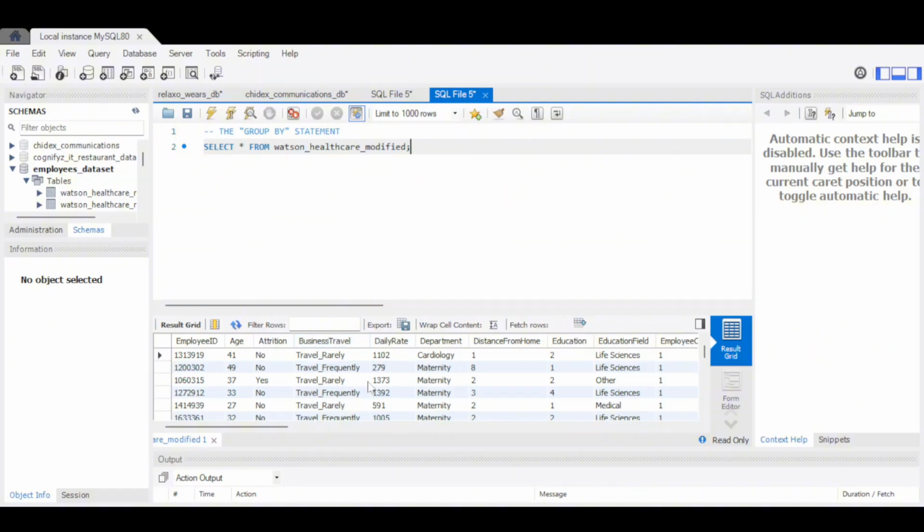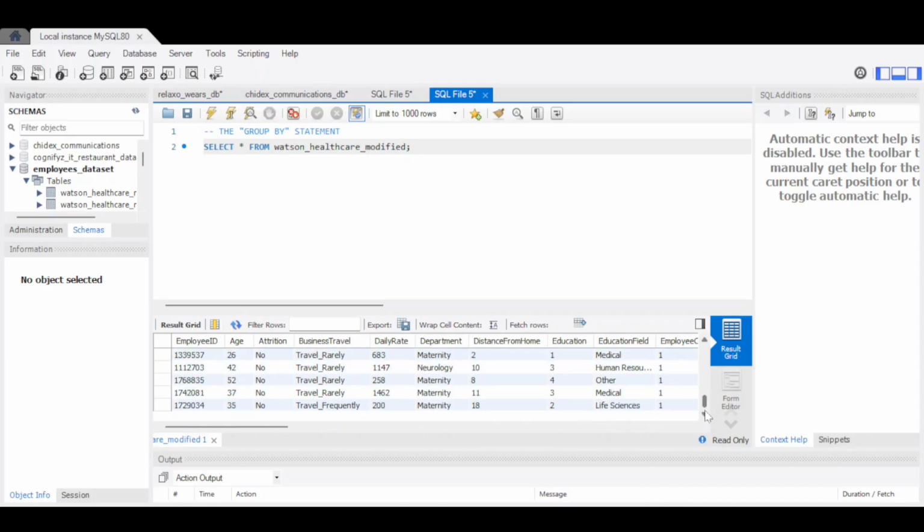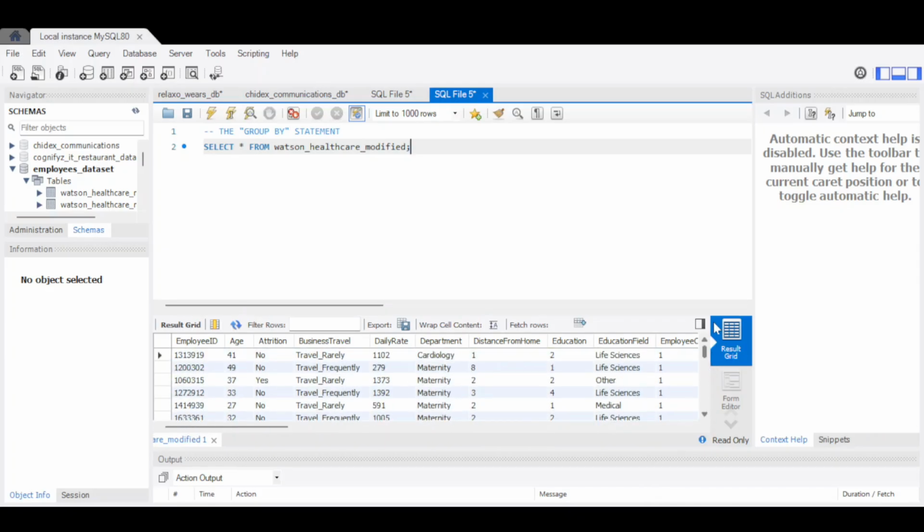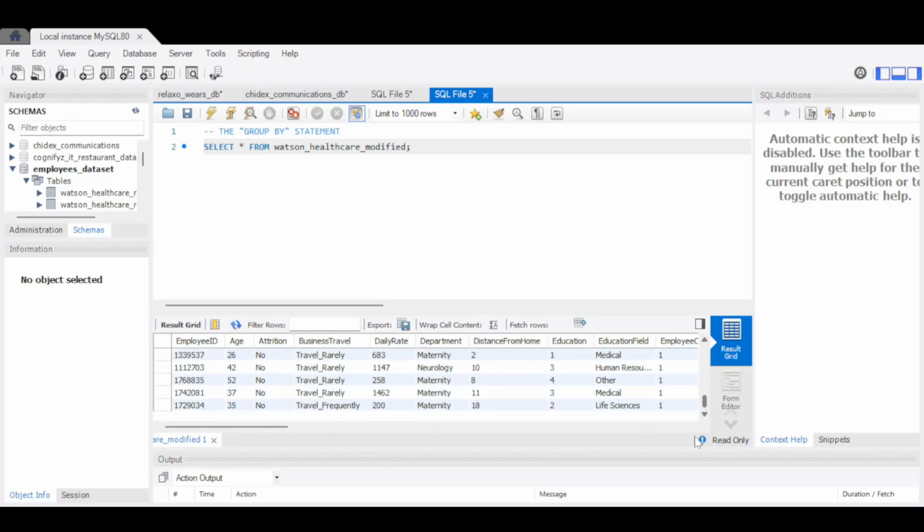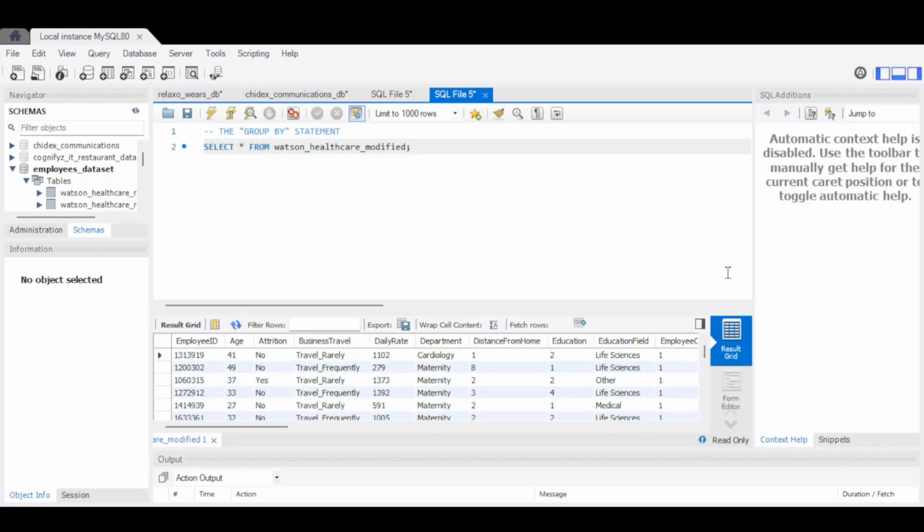Let's see business travel. We want to group employees by their business travel. You have only 3 distinct values: travel rarely, travel frequently, and non-travel. I mentioned these things in the last 2 classes. Those that don't travel, those that travel rarely, those that travel frequently. Now you can count how many employees are in each of these business travel values.